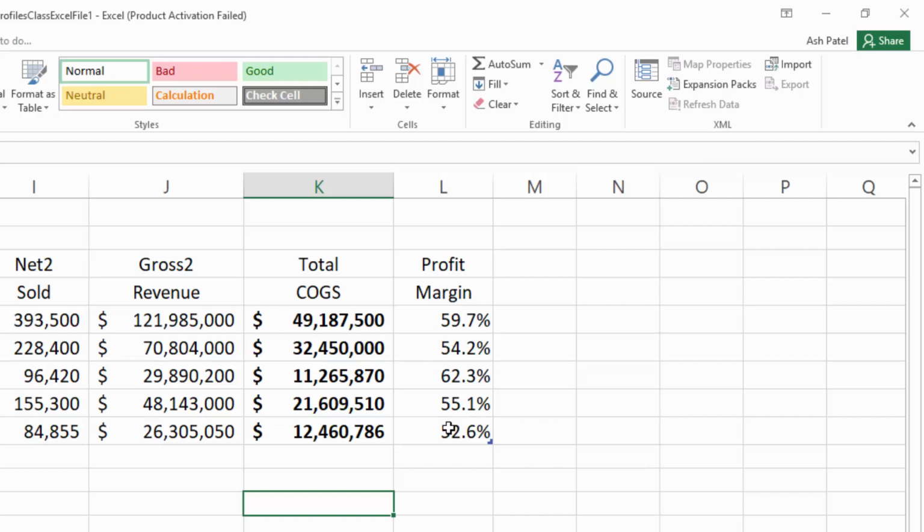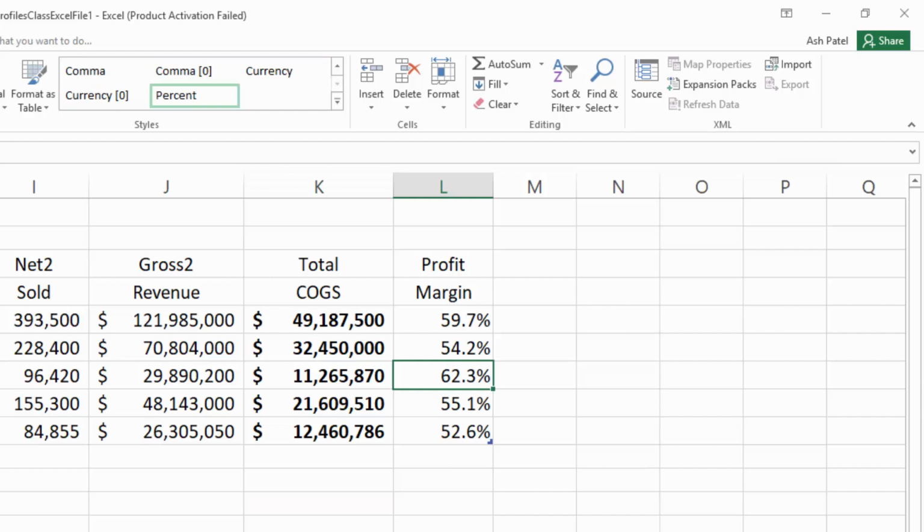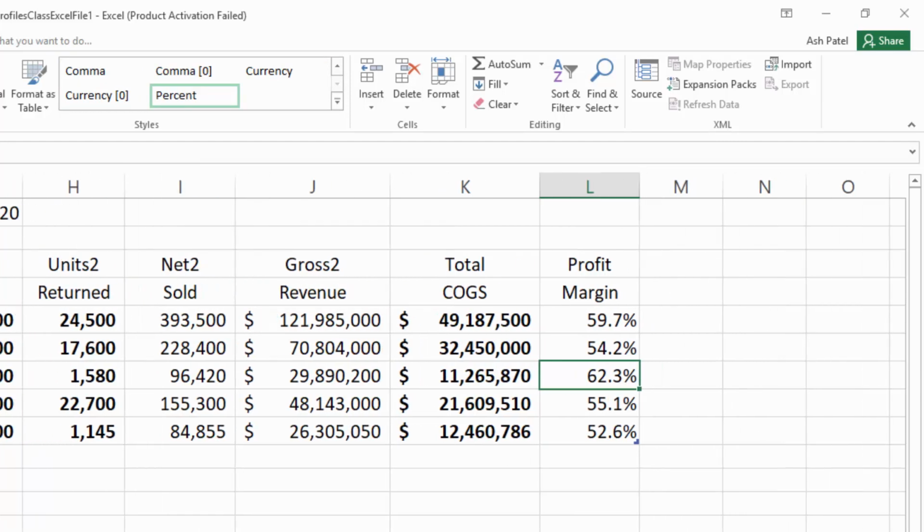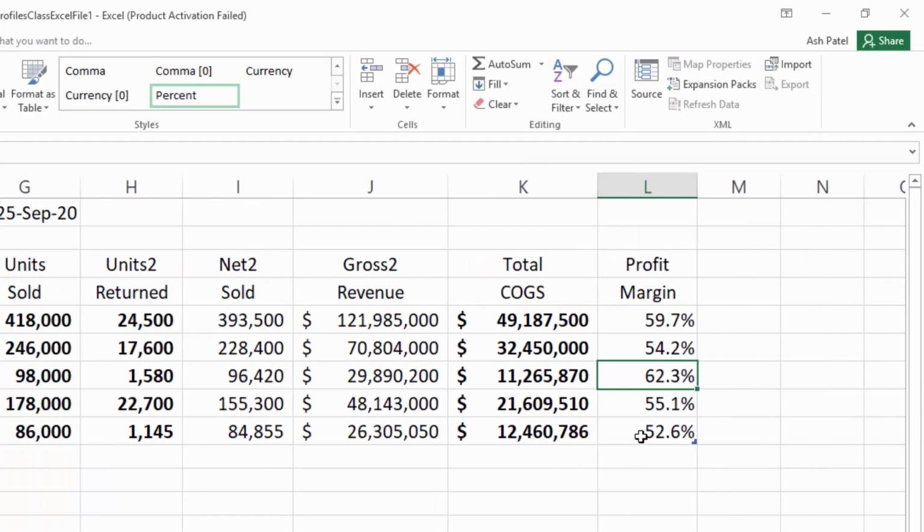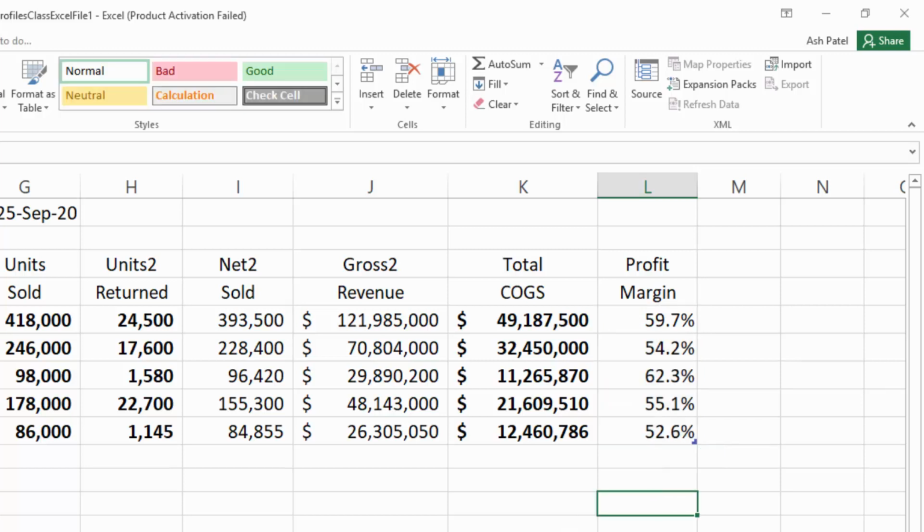So the healthiest profit is being generated by Halifax. The least healthy is Ottawa. Toronto's not bad. But on average, we'll calculate average next time, but average is 56.8. Now you can ask yourself, are you happy with these profit margins? Yes or no? Maybe, maybe not.